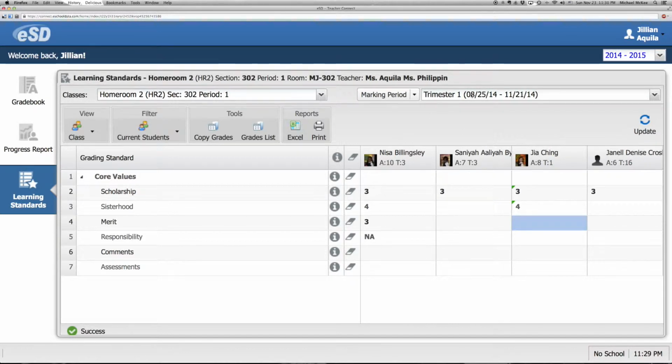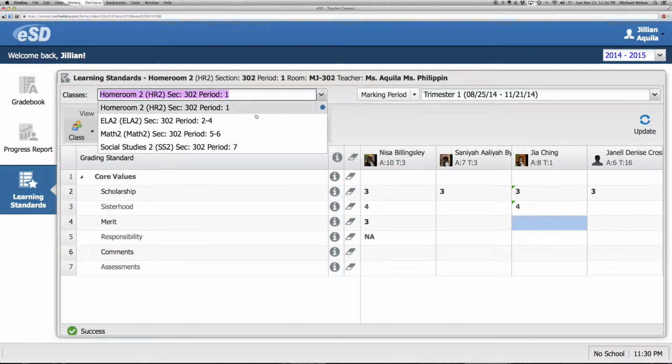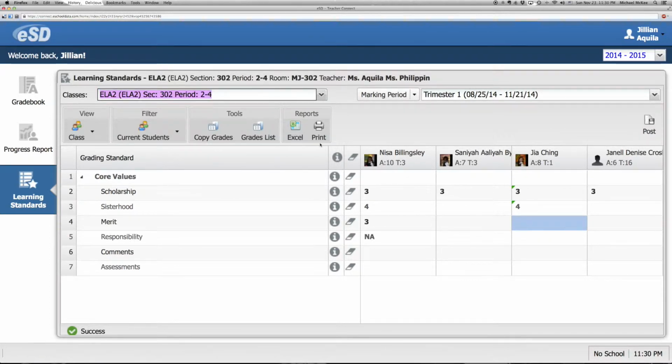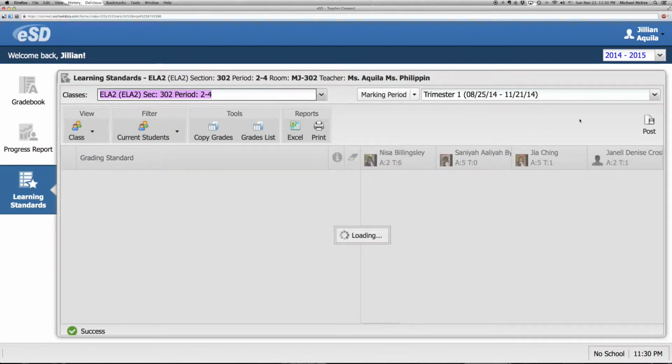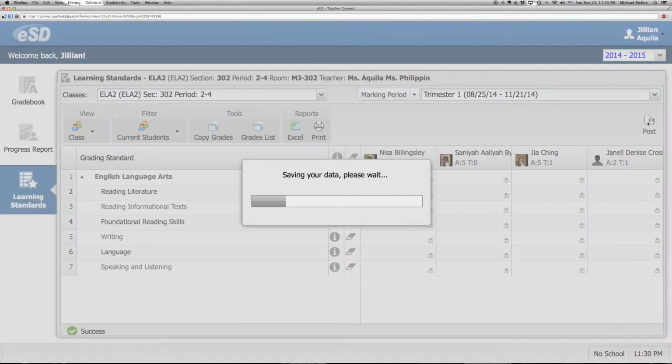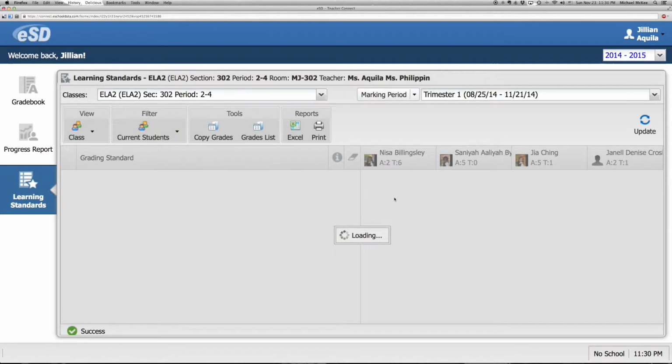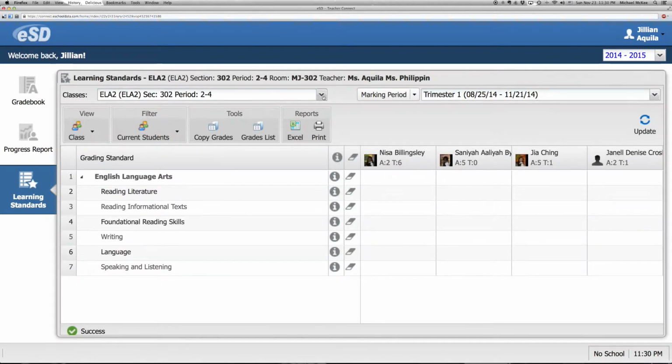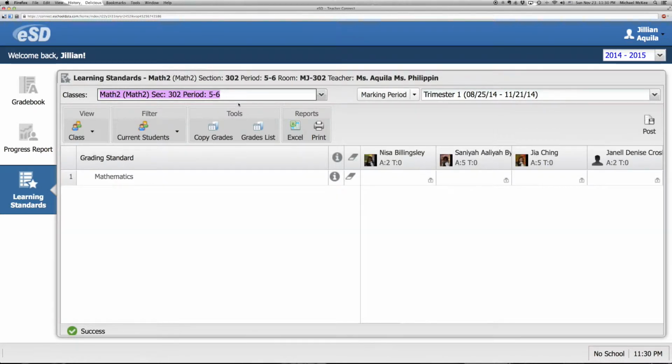In addition to changing trimesters, you can also jump between your courses. So if you're a core teacher, you can move from homeroom to ELA. And each sheet is going to have to be unlocked. So you'll notice that when you move to a different course, this is also locked if you haven't unlocked it. So you're going to go ahead and click on Post, and that'll open this up. And you'll have to do that, like I said, for each of your subjects. So you can navigate through each of your subjects, unlock them, and then enter in those scores.